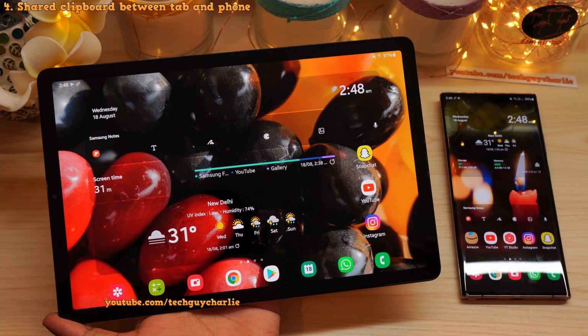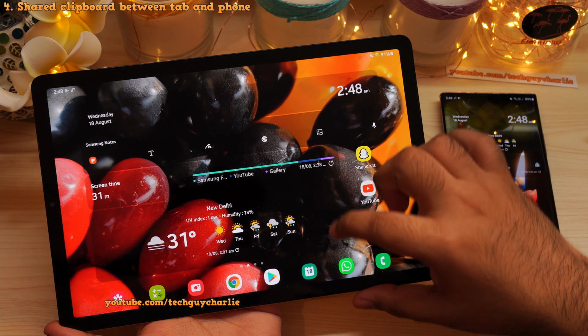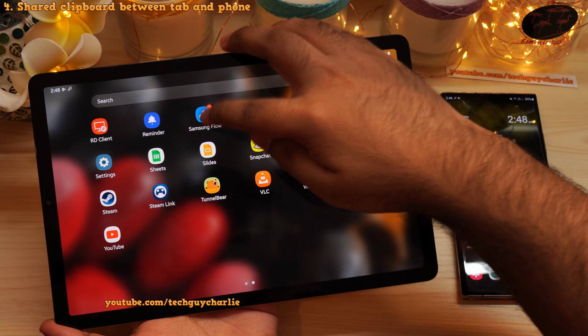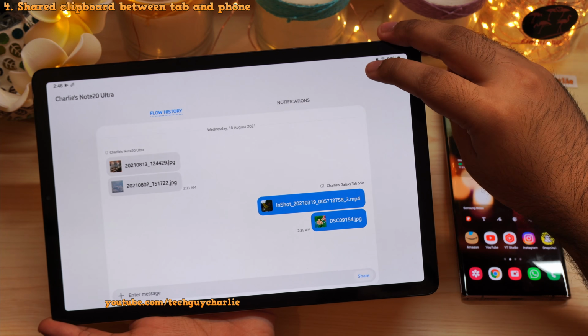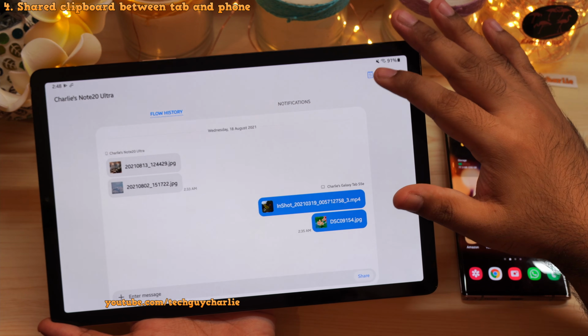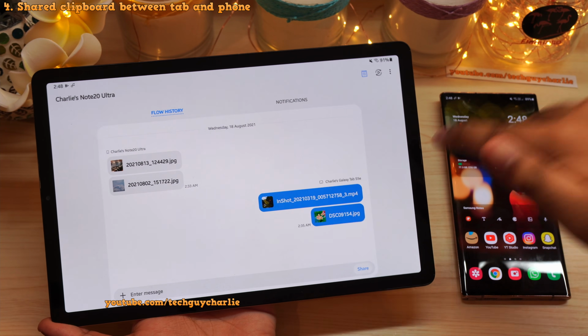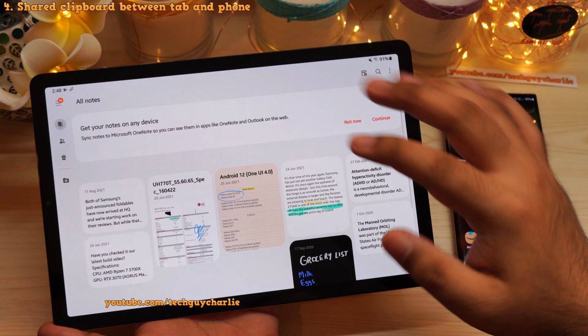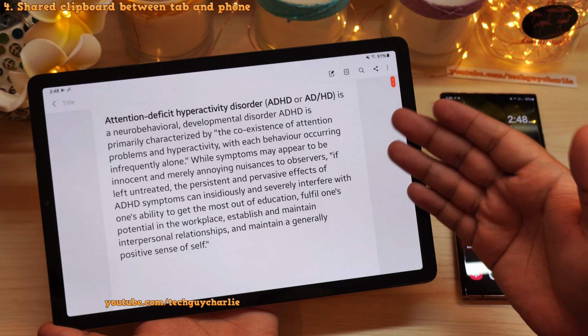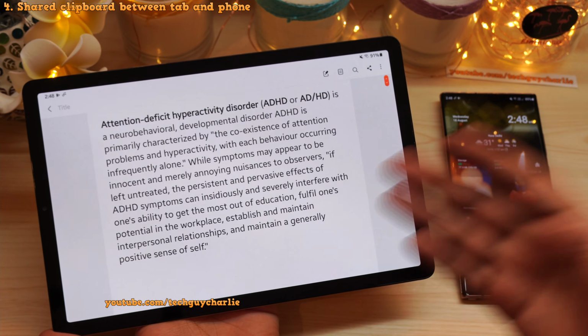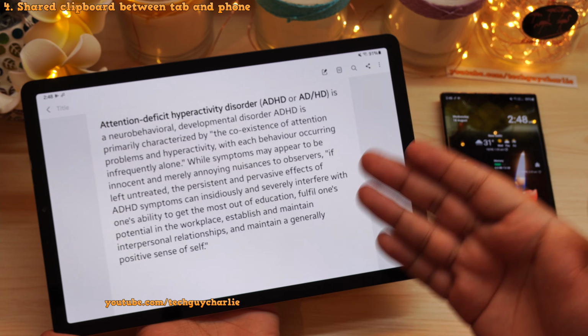And lastly, the shared clipboard functionality. Now to enable the shared clipboard functionality, open up the Samsung Flow app and tap on this button. That enables the shared clipboard functionality between your phone and your tablet. So for example, say you have created some article on your tablet and you want to send it over to your friend but on a text message.